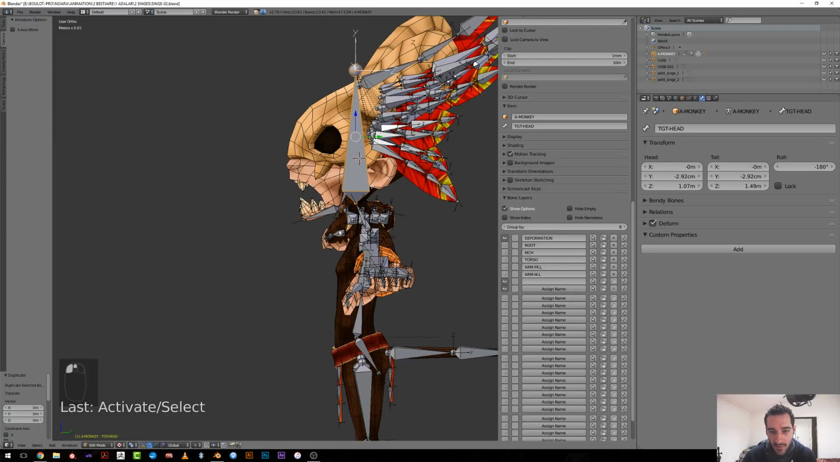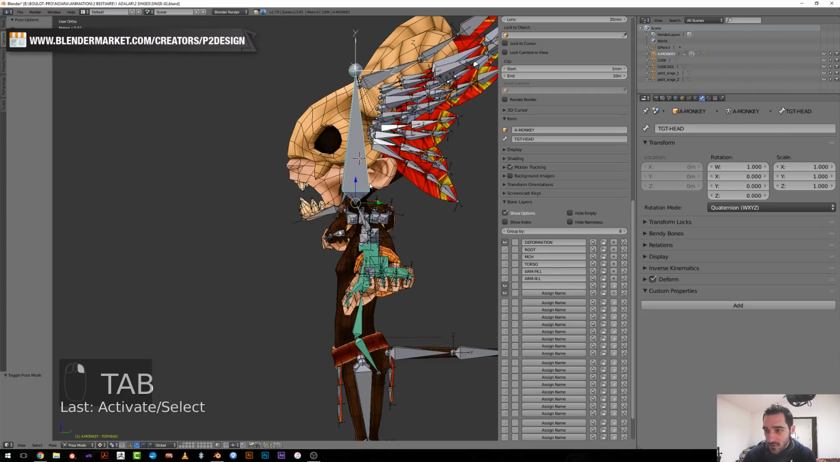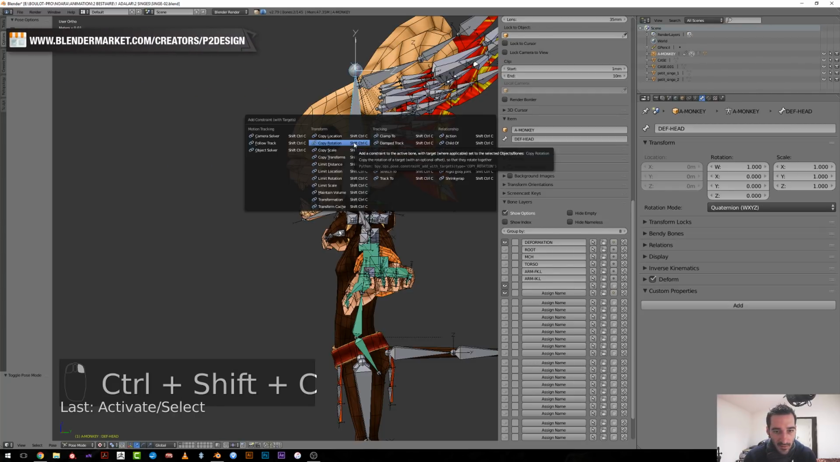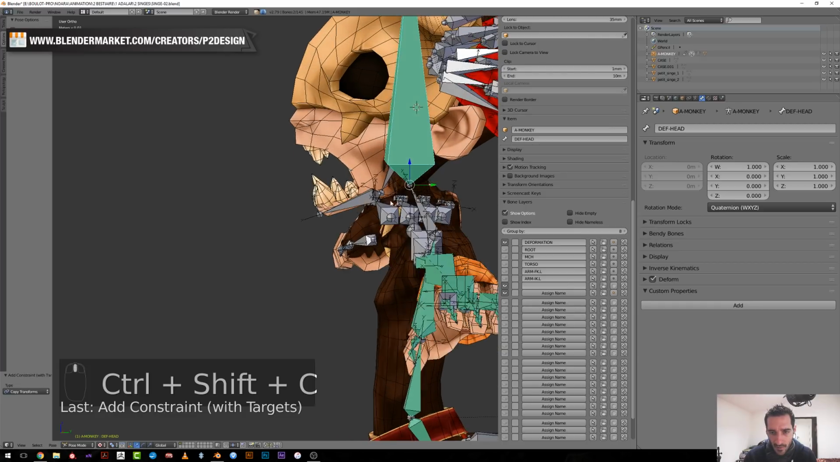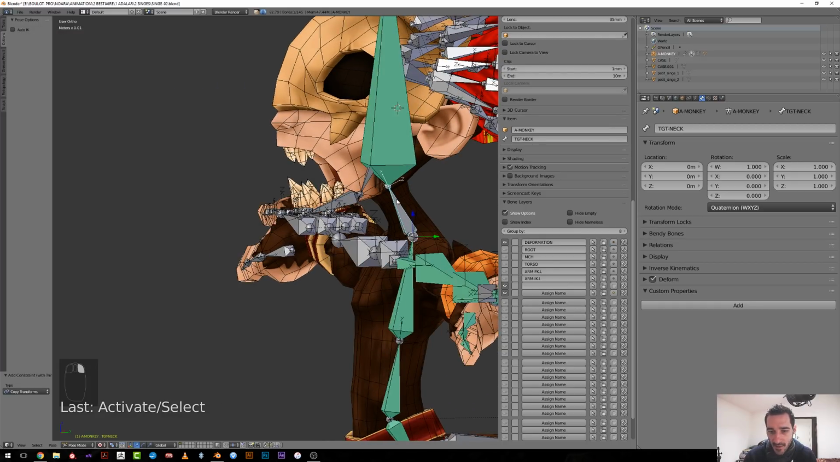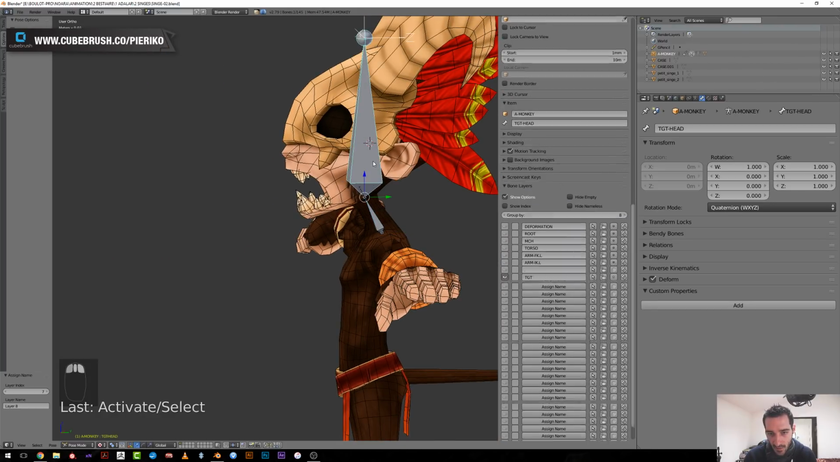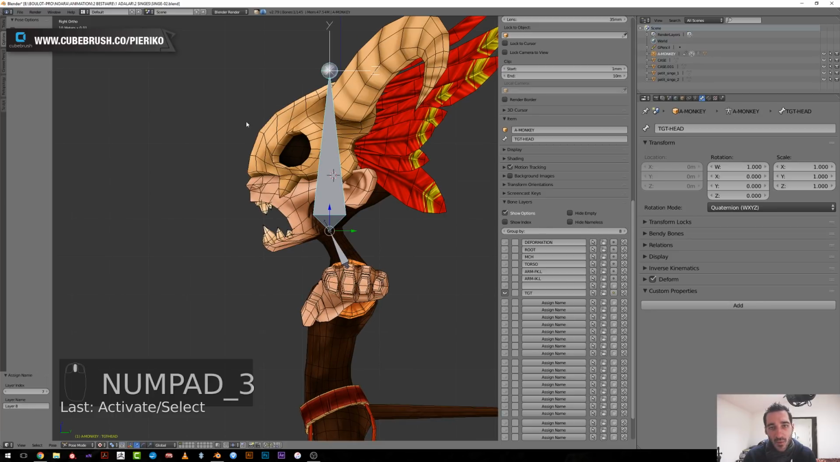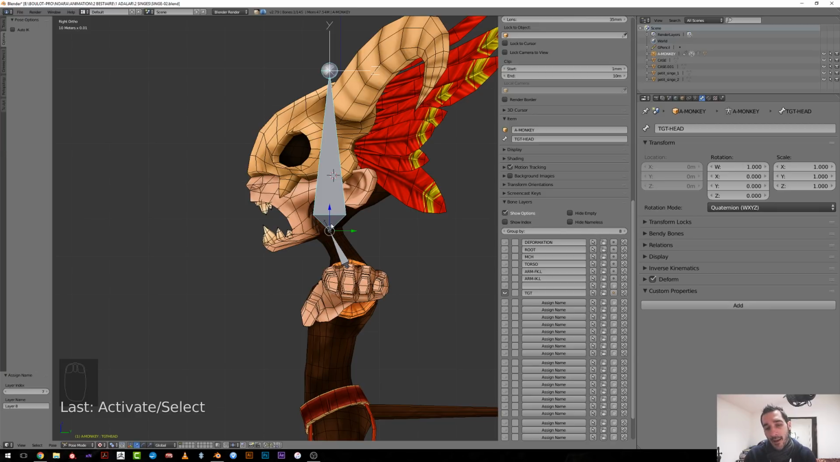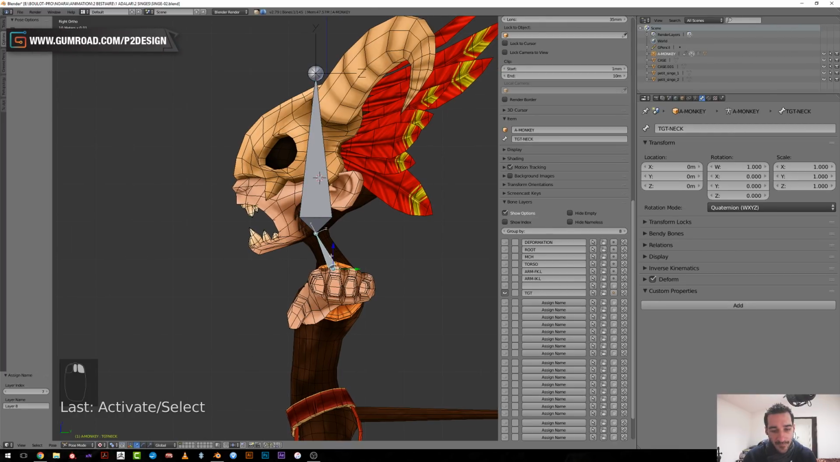Now I can set directly the copy transform, so from the target head to the def head copy transform, and from the target neck to the def neck. Okay. So what I want to create is a single bone to rotate both the head and the neck, and be able to then rotate them separately if I want. So this is super easy.